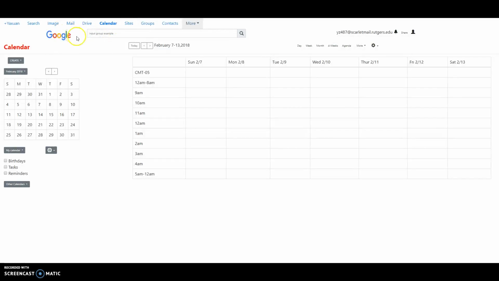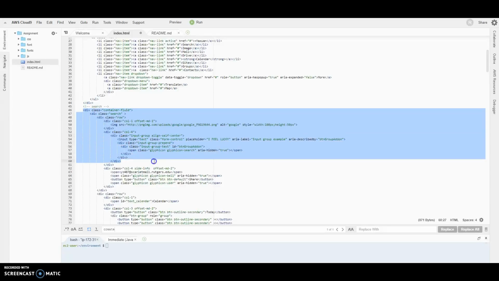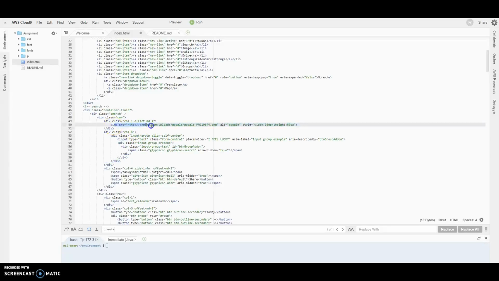Then there is the search bar and the button. And the search bar code is this part. This is the immediate source of the Google logo. And the search button icon is here.